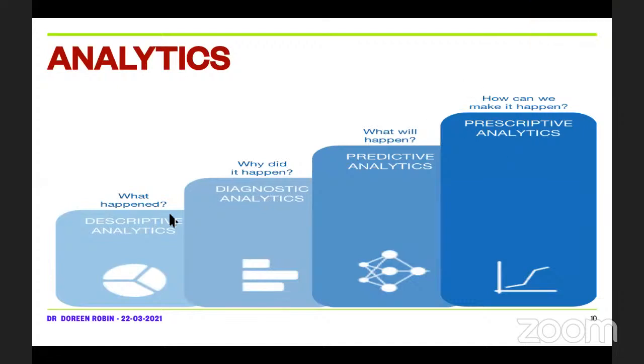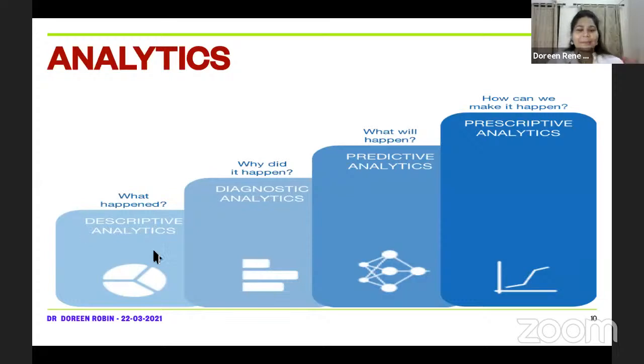Now, this is what is called descriptive analytics. You go visit your doctor and you say, I have a fever, I have a headache, I have a bodyache. You say whatever you're experiencing, what has happened. So when a patient interacts with the doctor, he describes. From data in an image, first we have to understand what the content in an image is. That is descriptive analytics.